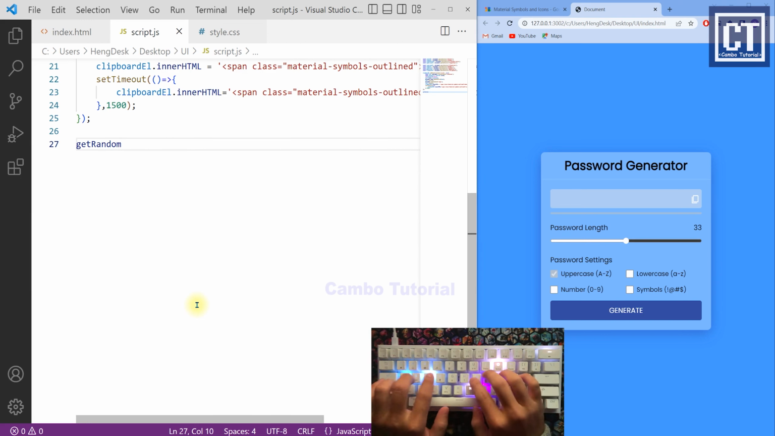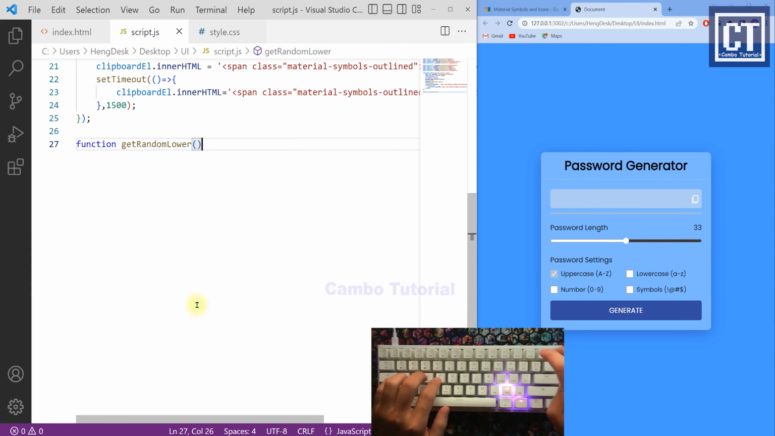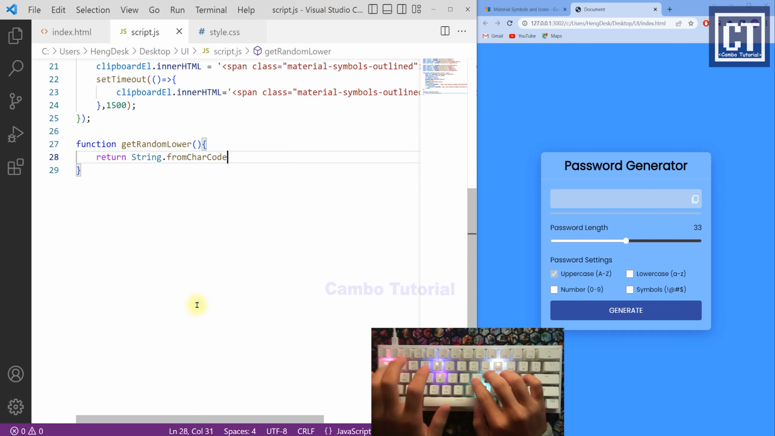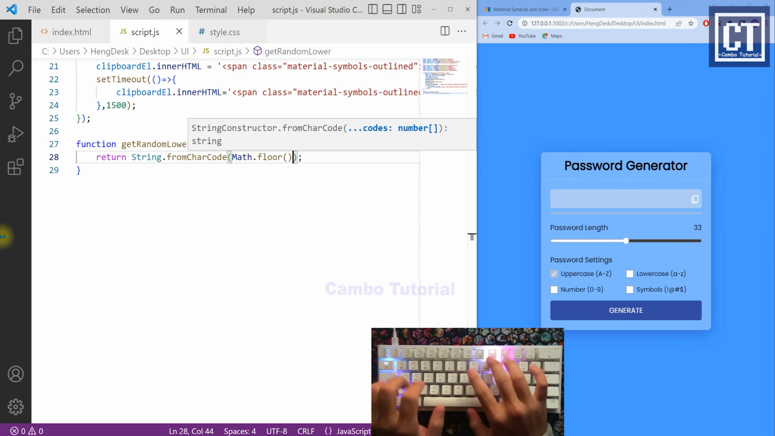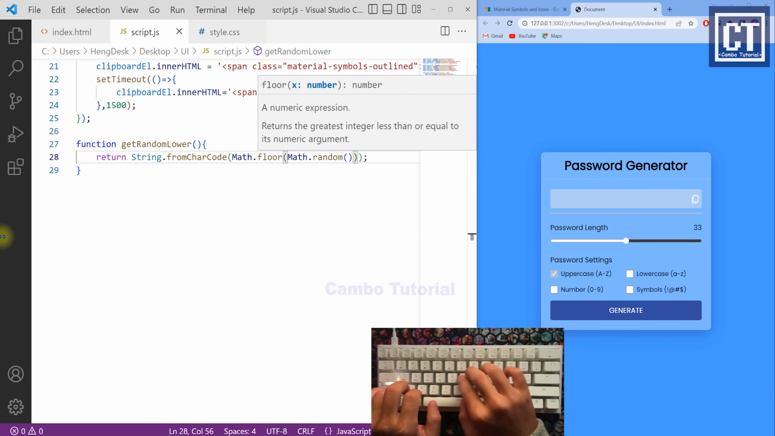In the UI, we have password settings with uppercase, lowercase, numbers, and symbols. So we're going to create separate functions to return those random strings. From the charCode built-in function, we get an integer value, and it's returned as a string randomly based on the value that we pass in. The value is based on the ASCII code table.